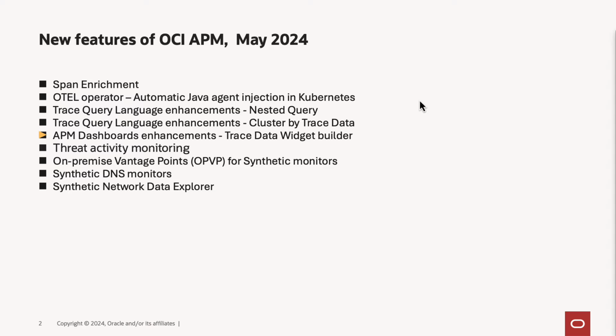The new Trace Data Widget Builder allows you to transfer trace queries by copying and pasting them from the Trace Explorer UI to the dashboard creation page. This makes creating dashboards much easier and more intuitive.